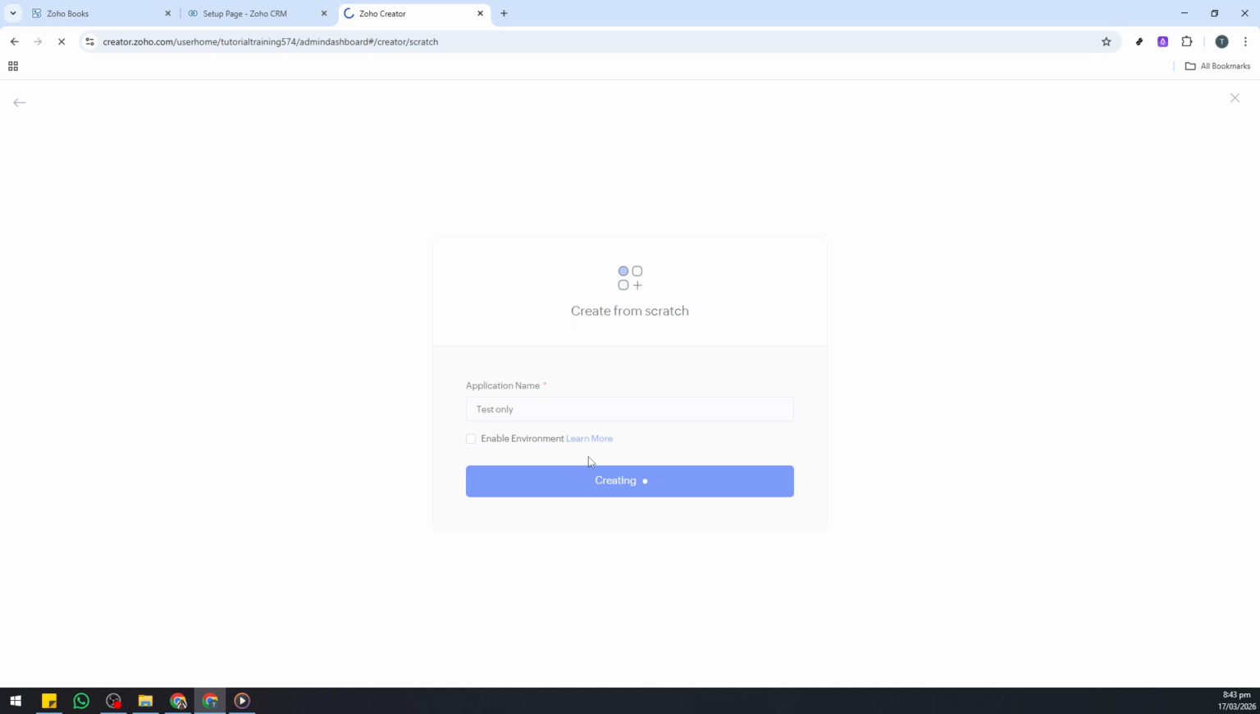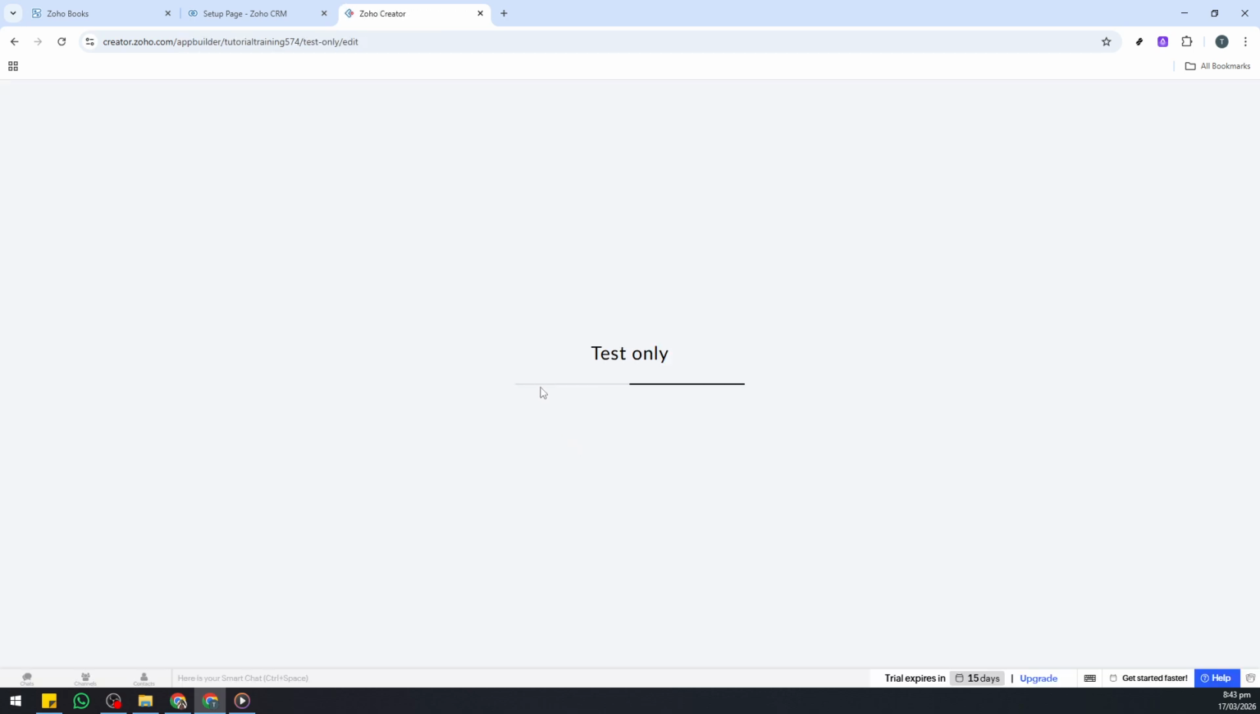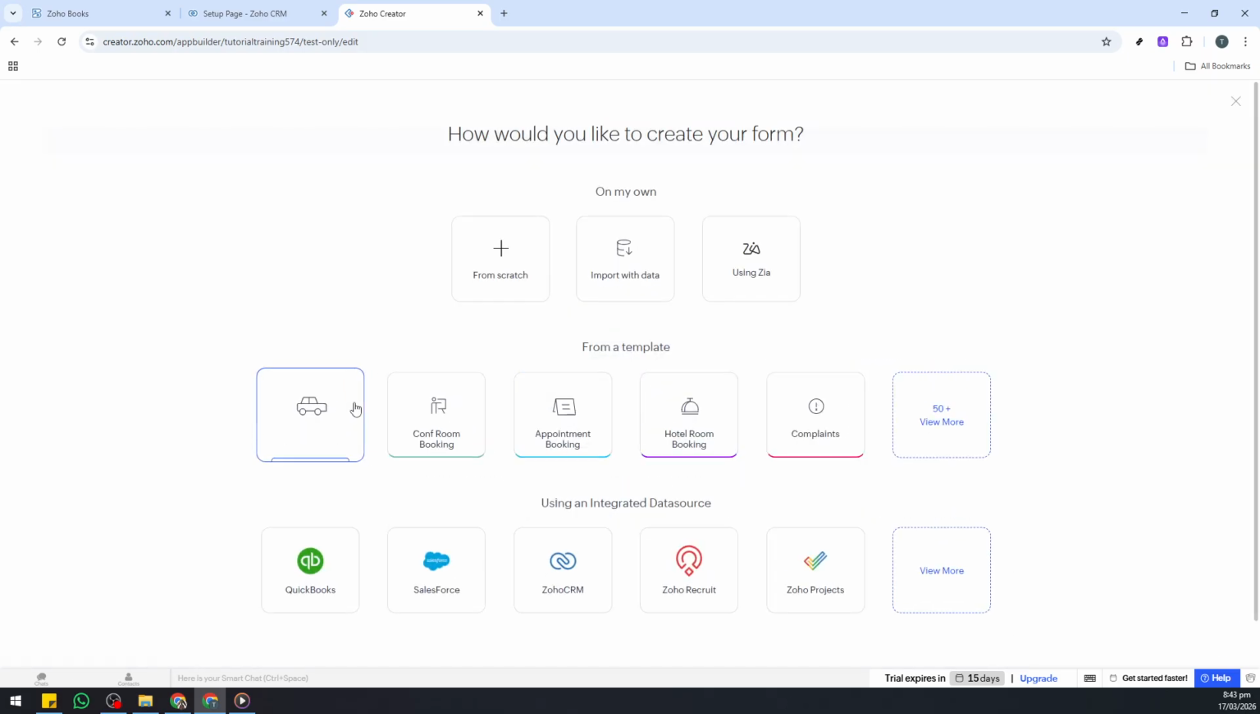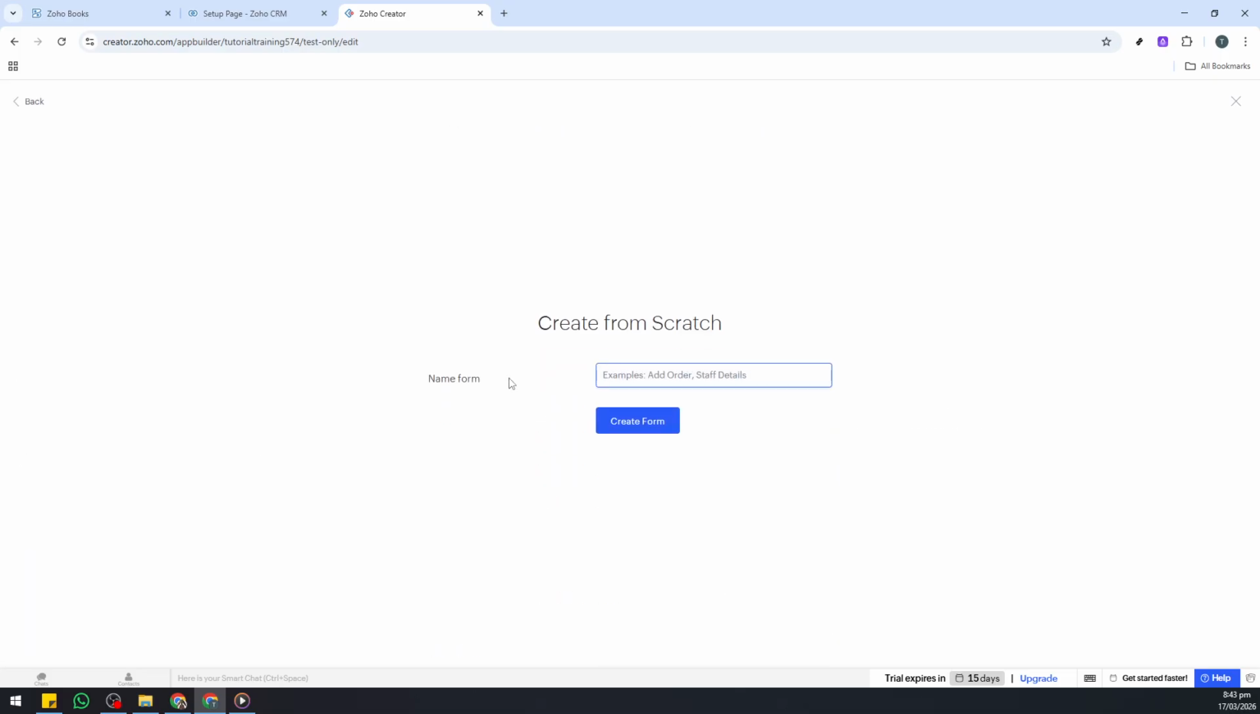Inside your new application, you'll see options to add components. Choose Create New Form. Zoho Creator offers templates, but for full control and to learn the essentials, select From Scratch. This will open the form builder so you can choose the fields and lay them out exactly how you want.